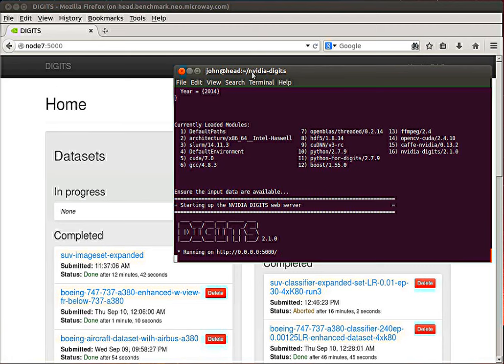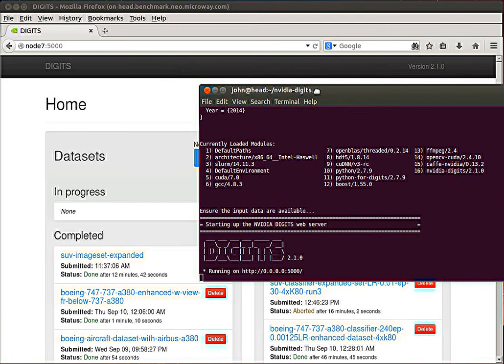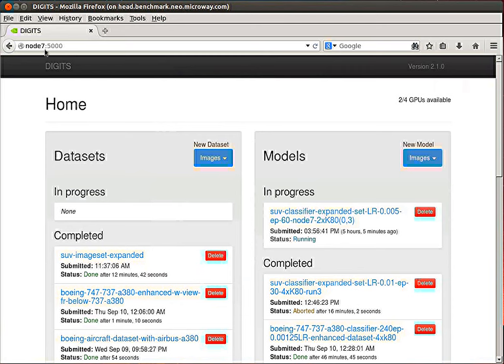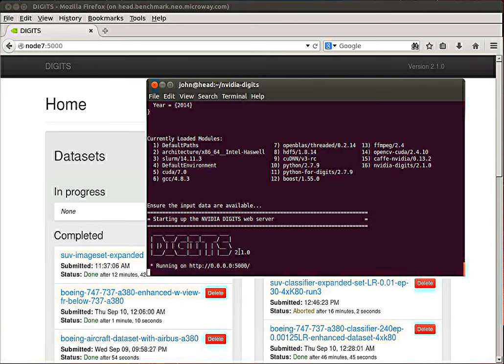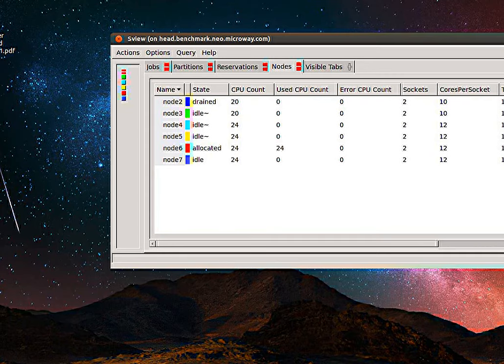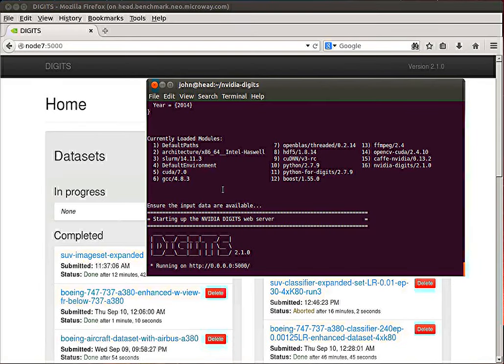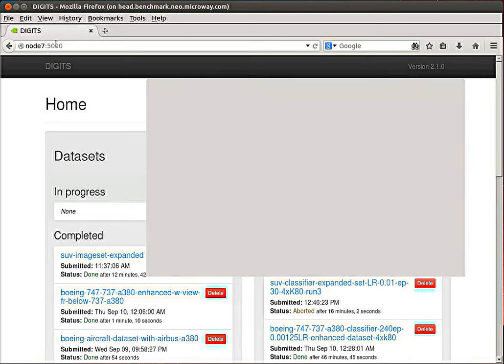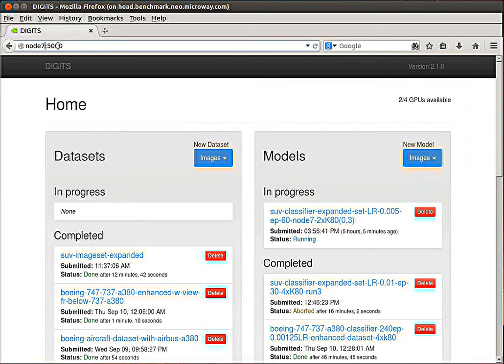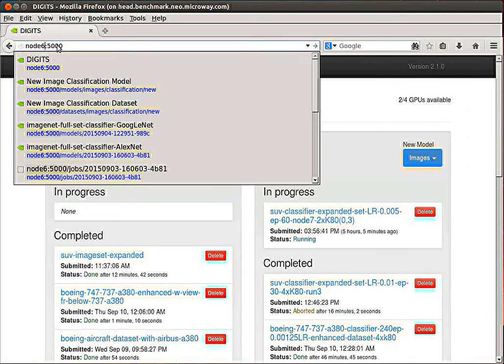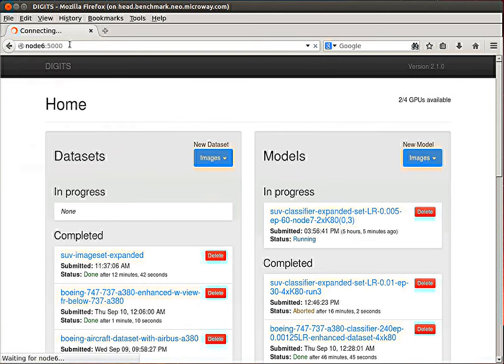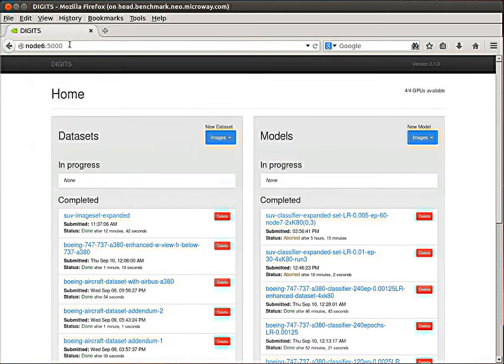So at this point, you can go to your web browser. Here I'm using Firefox, and actually we want to check which node we're on. We're probably on node 6, so I'm going to enter node 6 here, port 5000. So it should take just a minute to respond, and then we'll be on the Digits landing page.